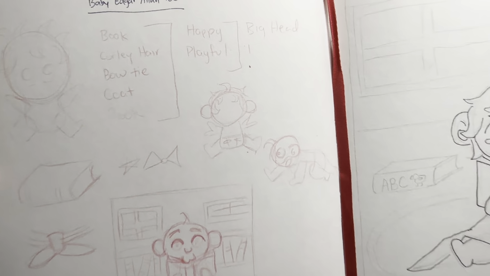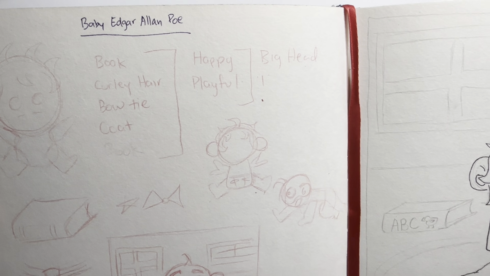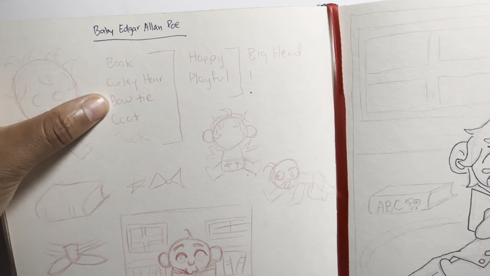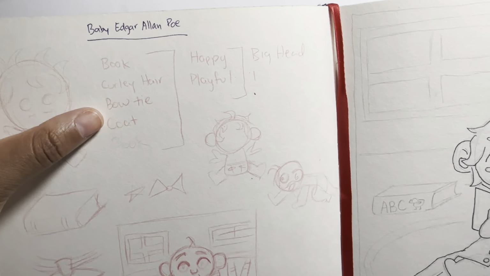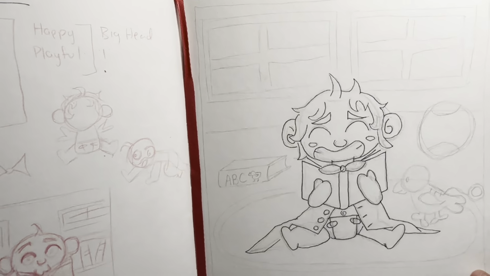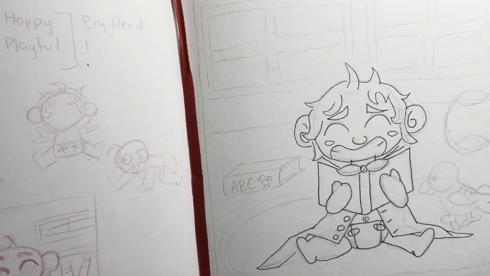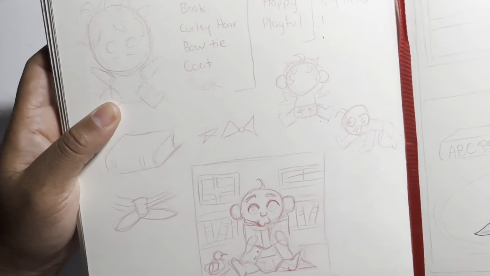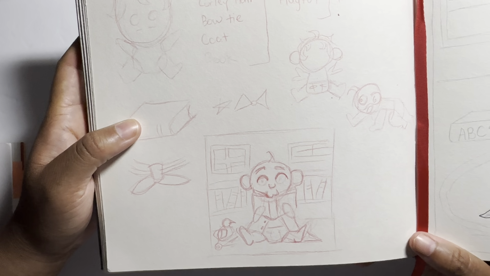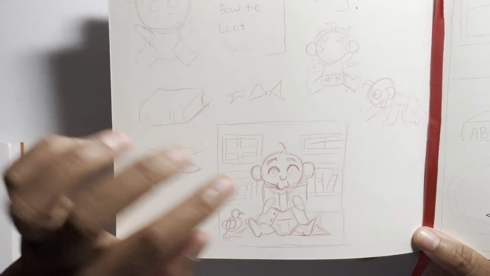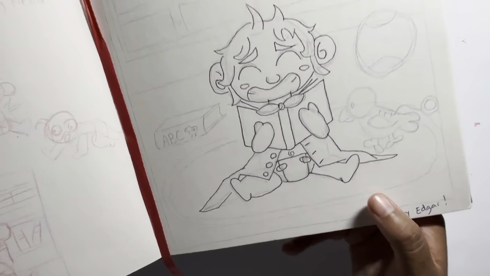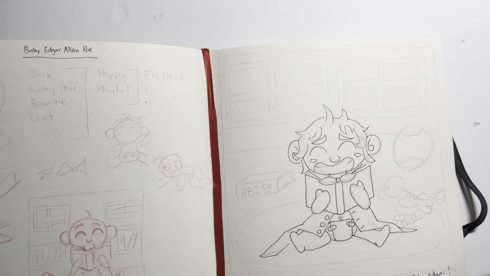So here we started with some ideas. I wanted mine happy and playful, and he looks pretty happy. I've got the book, the curly hair, the bow tie I even managed to fit in there, and the coat. I think he turned out probably a little bit older than a baby just by his hair, but some babies have hair, so it's okay. I like it better than this one. This one, something about it didn't seem right, I think it was the lips that were probably a little weird. I made his leg fatter than the other one, but that's okay. I think it turned out rather cute.